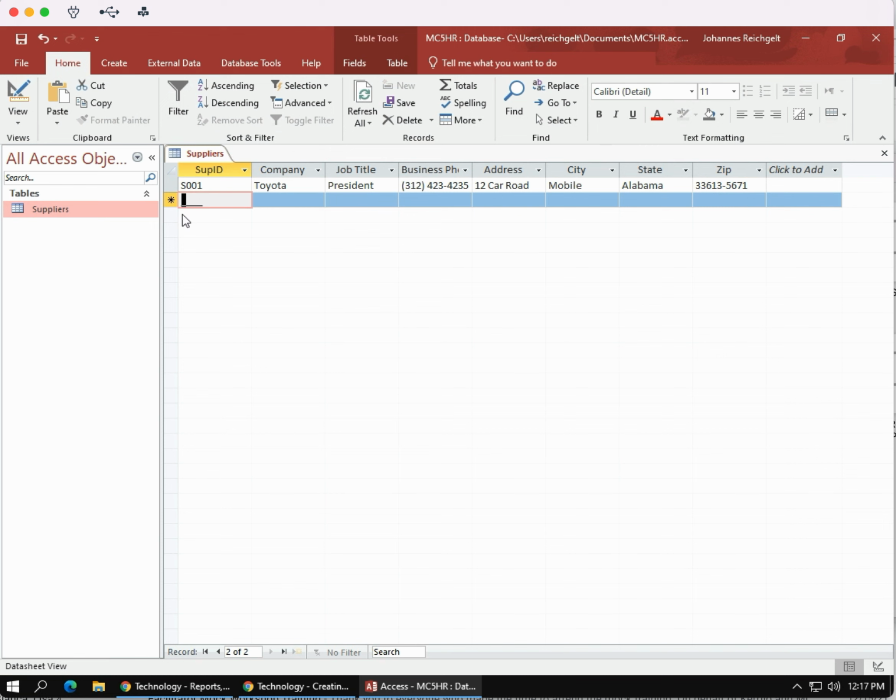But I'm not going to show you how to populate this table. I'll just do this offline, and then we'll start looking at the second table. You may want to try what happens when you put in a value in SubID or Business Phone or Zip that doesn't correspond to the input mask.